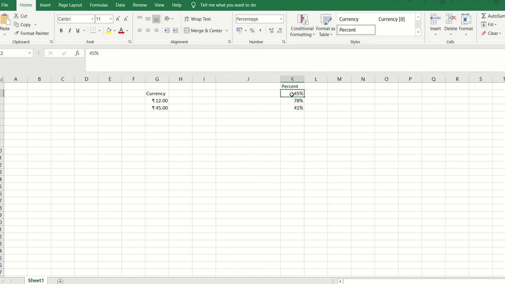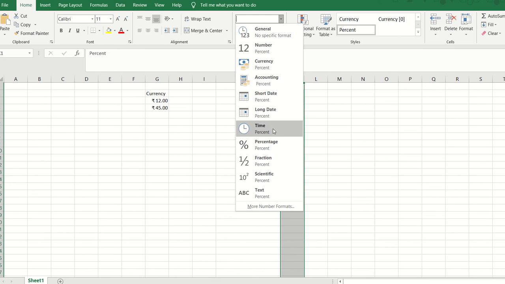So you can select the percentage either from here, or you can click on the drop down and select the percentage sign from there also.